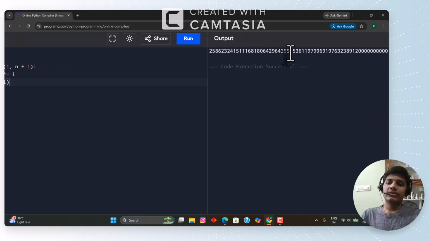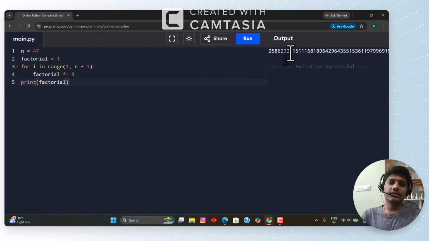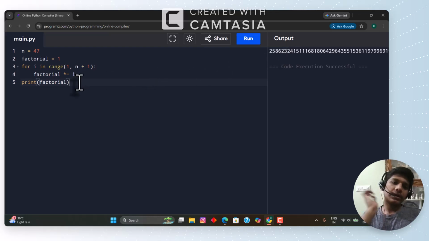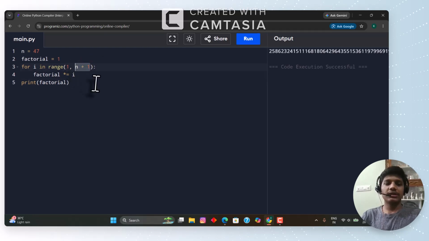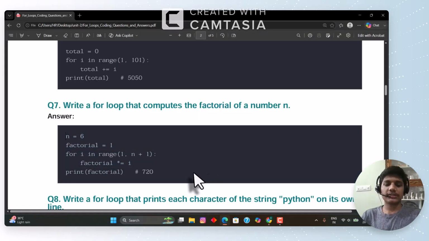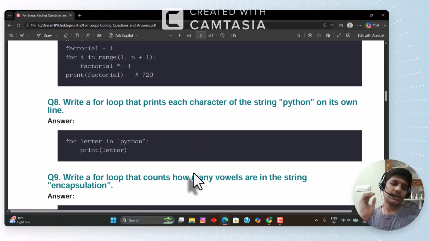Well, for 47, it will give up to here. So this is the way of finding the factorial of a given number. You must be using n plus 1. This is the main thing here. We know all these things, but see, here it is n plus 1. If you write n, then it will give the 46 factorial, not 47 factorial. So we already know this, but we're just discussing it again.